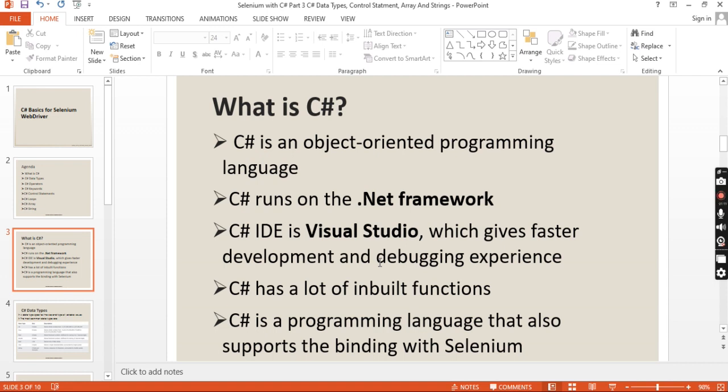Even C# has a lot of individual functions which we can use while developing our project, and with these useful inbuilt functions we can do our development faster. And C# is also a language which supports language binding with Selenium.